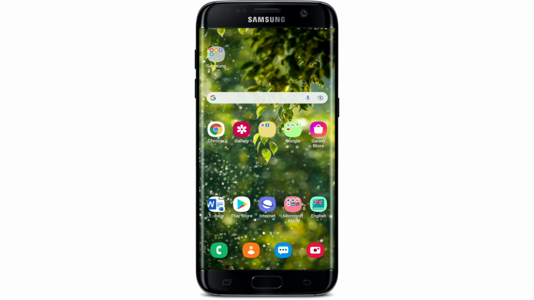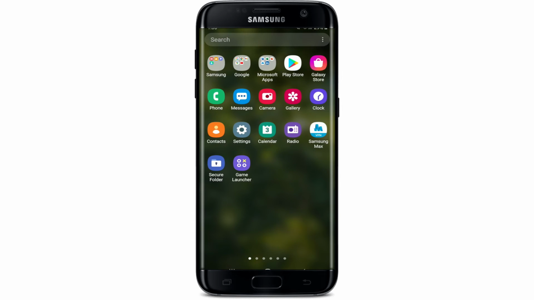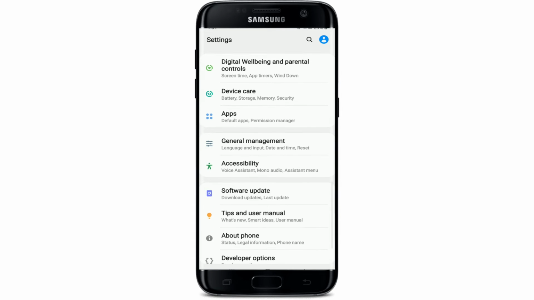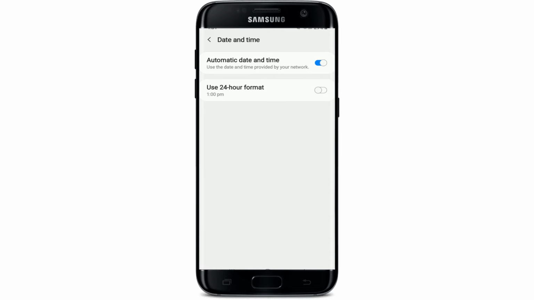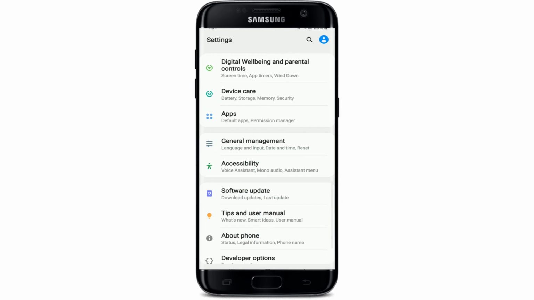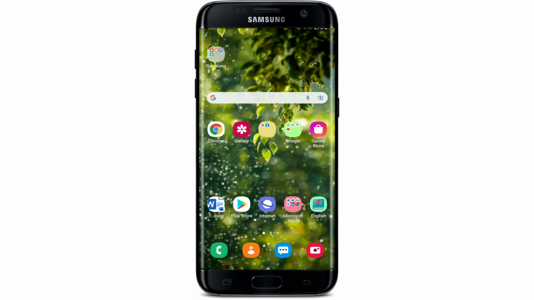So simply go ahead and tap on the settings button from your Android device, go to general management from the settings menu and tap on it. Tap on date and time, make sure that your automatic date and time button is toggled on. Now go back to your Instagram and find out if that fixes your issue.